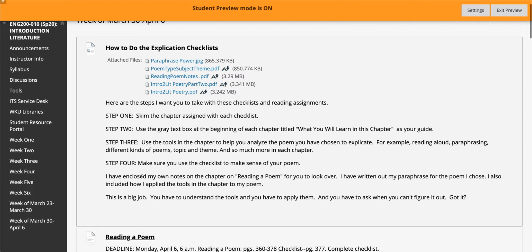So I've enclosed my own notes on the chapter on reading a poem for you to look over. I've written my own paraphrase for the poem. I've also applied some of the tools in the chapter. Note, this is a big job. You have to understand the tools and you have to apply them. And most importantly, you have to ask when you can't figure it out.